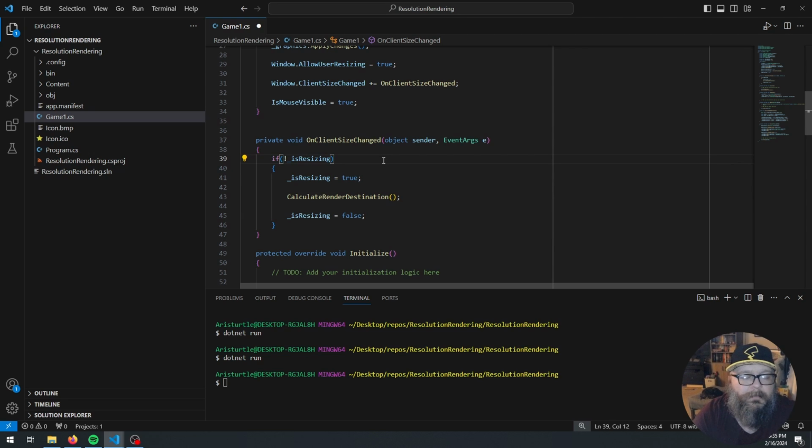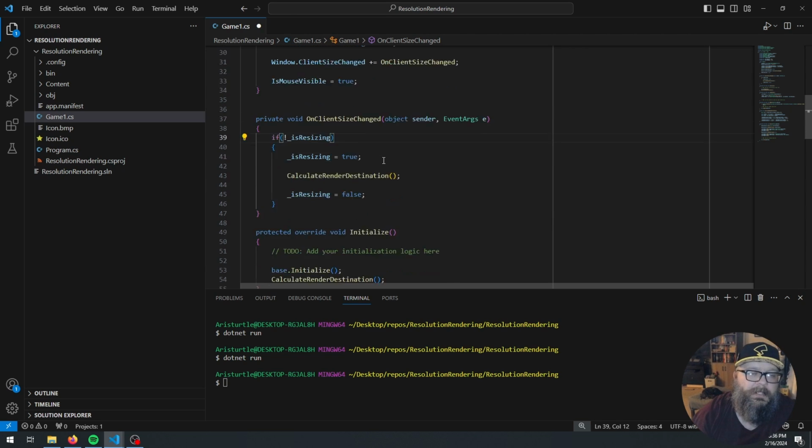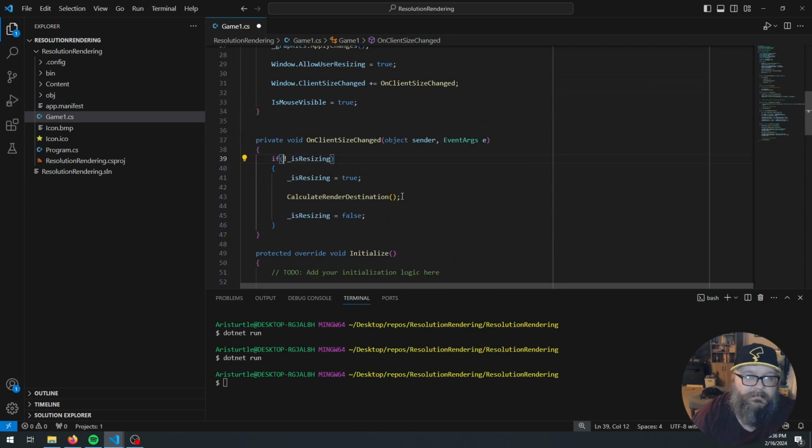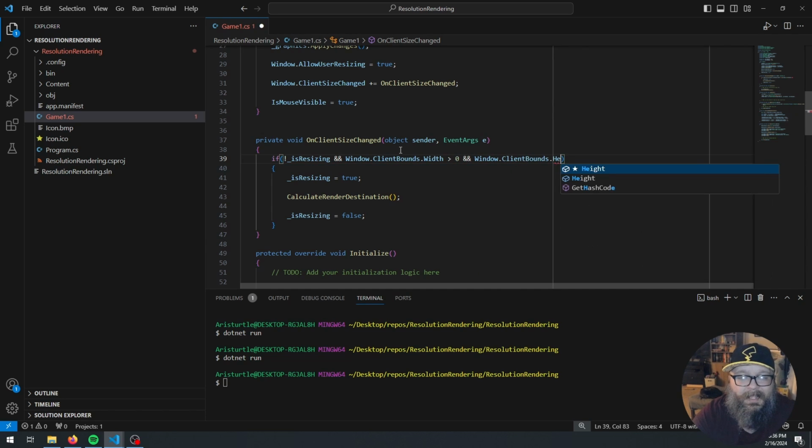But another thing that we might want to do is, as the user is resizing the window, what happens if they've resized the window down to a 0, right? We don't want it to get to a 0, because if it gets to a 0, then when we do our calculations in here, we could end up with some funky divide by 0 exceptions, right? So we don't want this to happen if the window width or height is 0. So not only do we need to say if it's not resizing, we can say and the window.clientBounds.width is greater than 0, and the window.clientBounds.height is greater than 0.